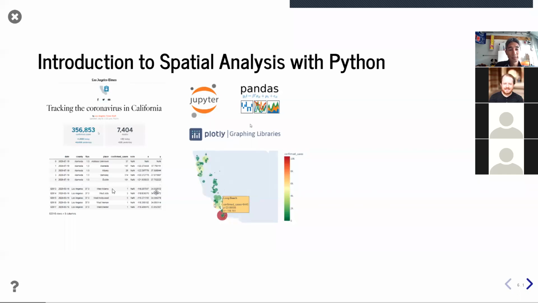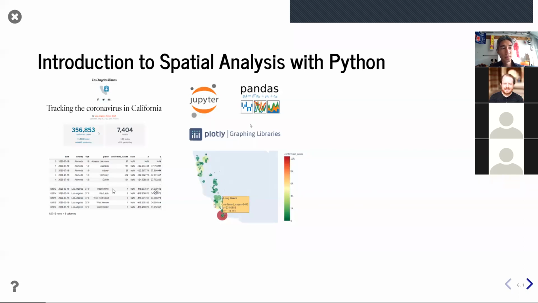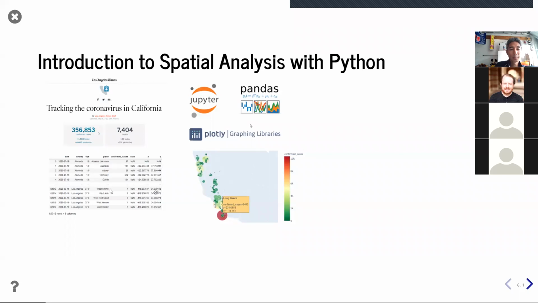The bottom left here is a screen grab from Jupyter Notebooks itself. It just shows an output of a data set. We'll be covering that as well. And on the bottom is a map that we hope to obtain at the end of this workshop.